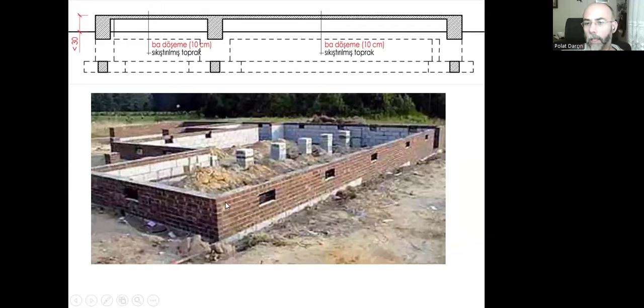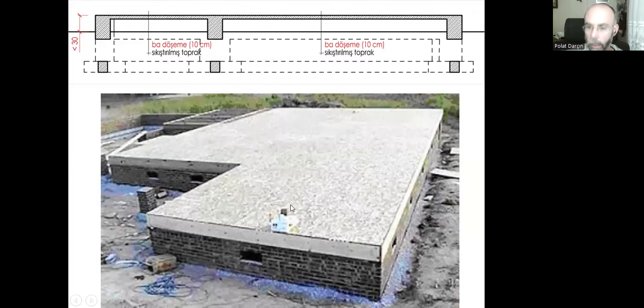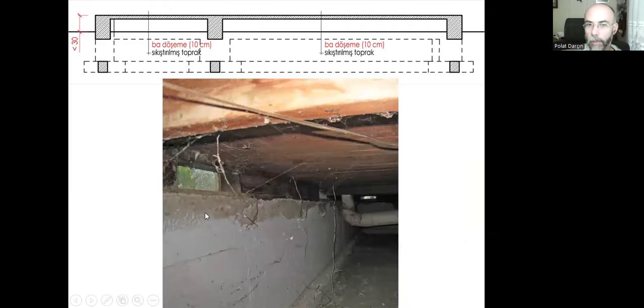So we can construct our grade beams and we can put the earth inside, we can compress the earth and leave it like that. There will be a gap like that, and the grade beams will be constructed with the reinforced concrete floor slab integrated like this, and those empty areas will be called a crawl space.